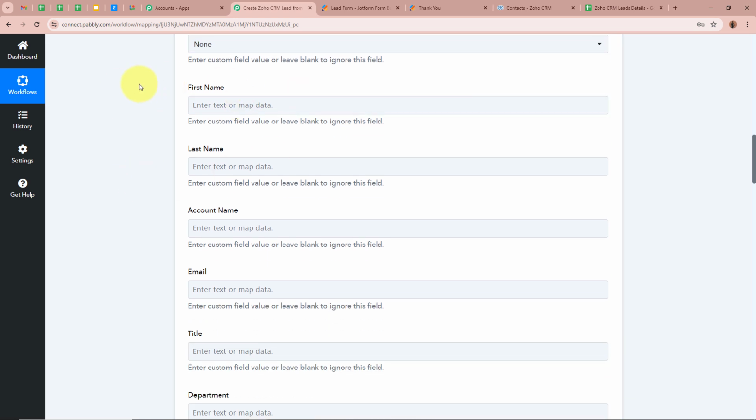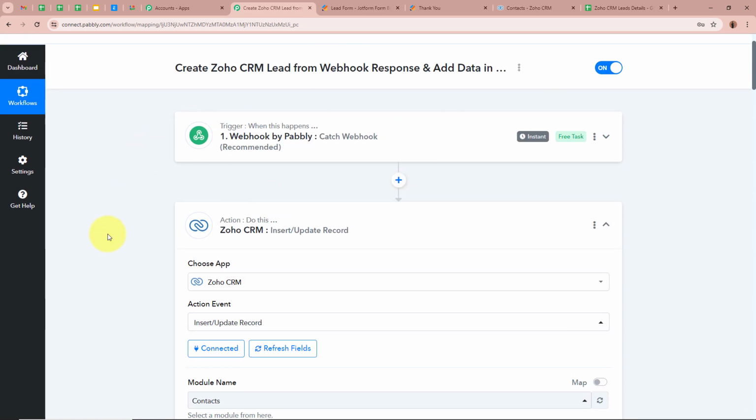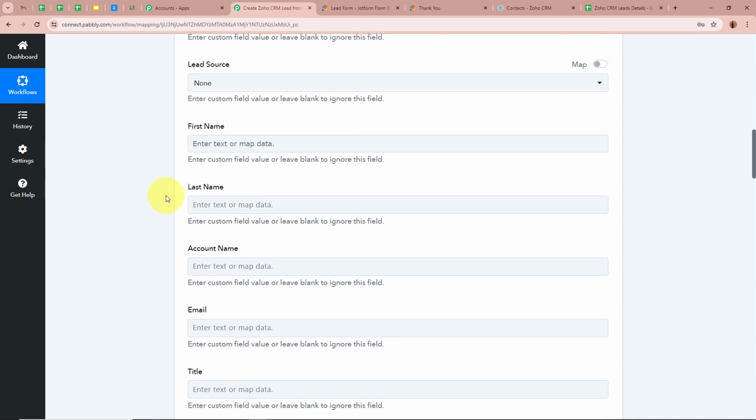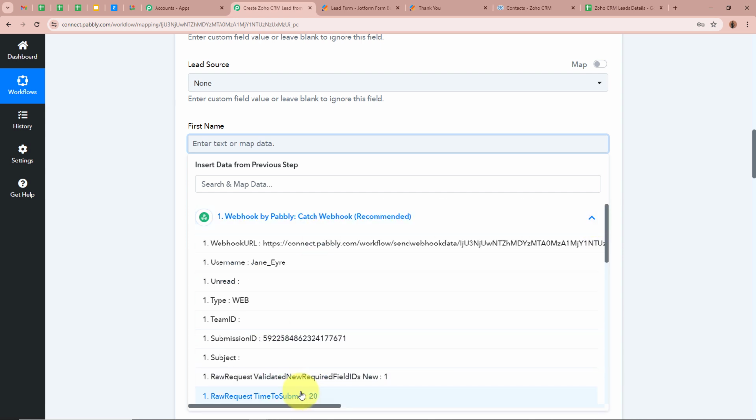Okay, next it is asking for the first name. For the first name, what we are going to do is map the data. Mapping means inserting data from the previous step. So we are going to insert the data from the previous step of this automation process. And how are we going to map the data? For that, click on this field right over here. As soon as you do that, you can see this is the previous step of this automation process, that is Webhook by Pabbly Catch Webhook recommended. If I click on this arrow, this is the same response that was captured in our previous step.